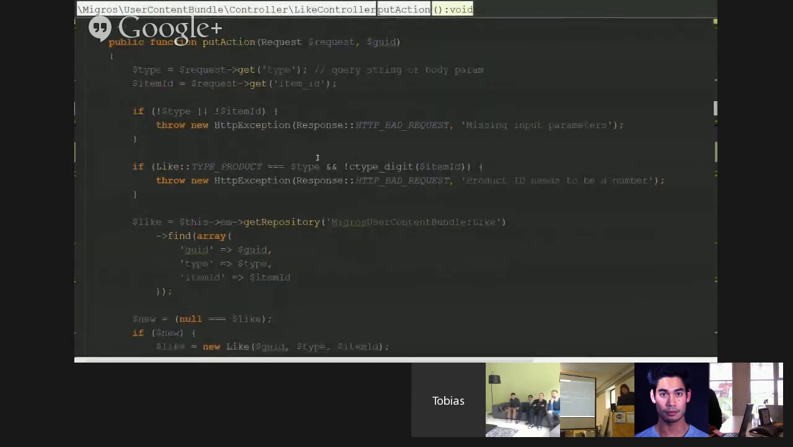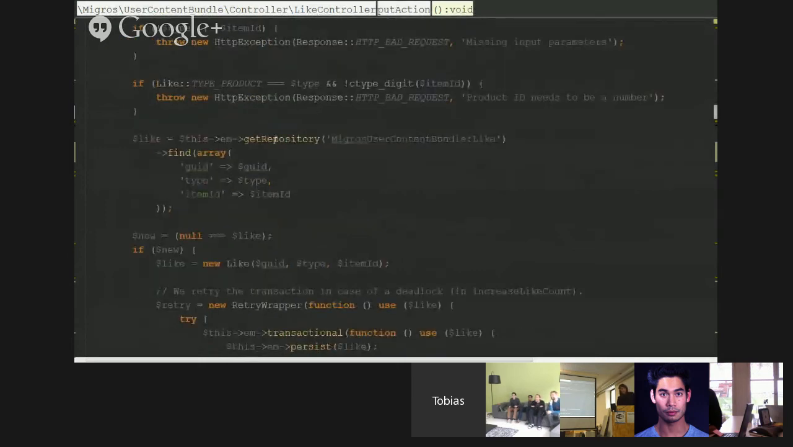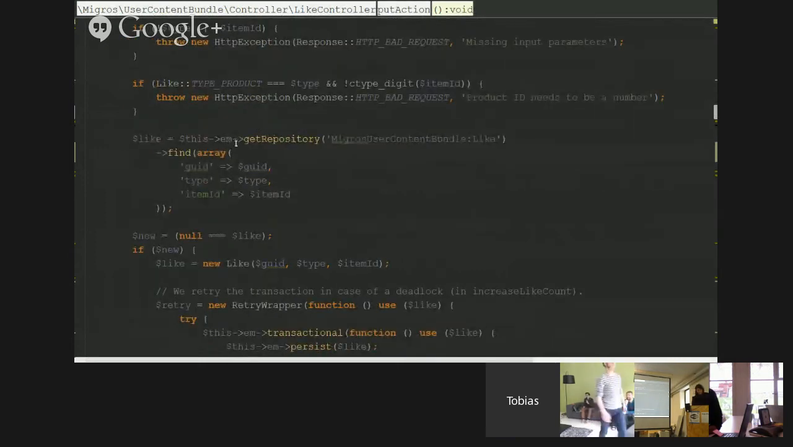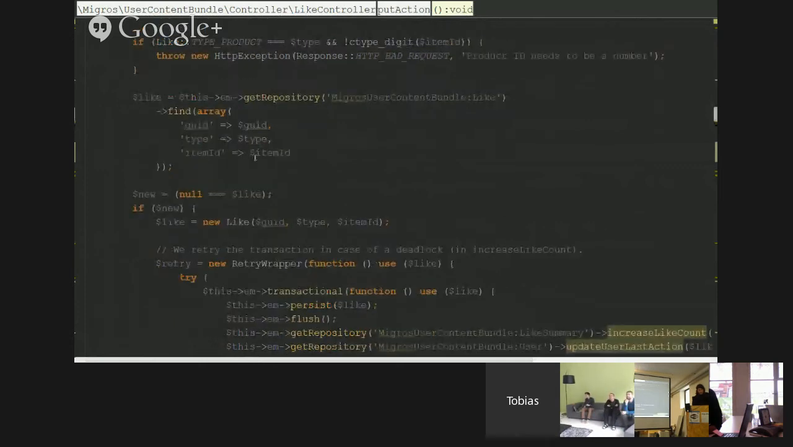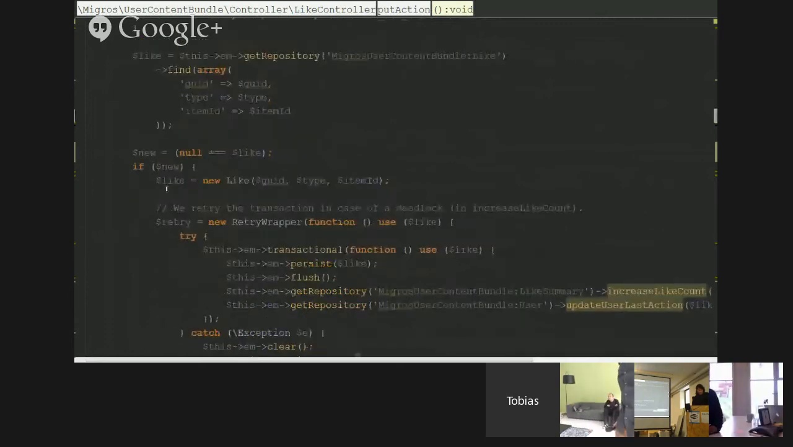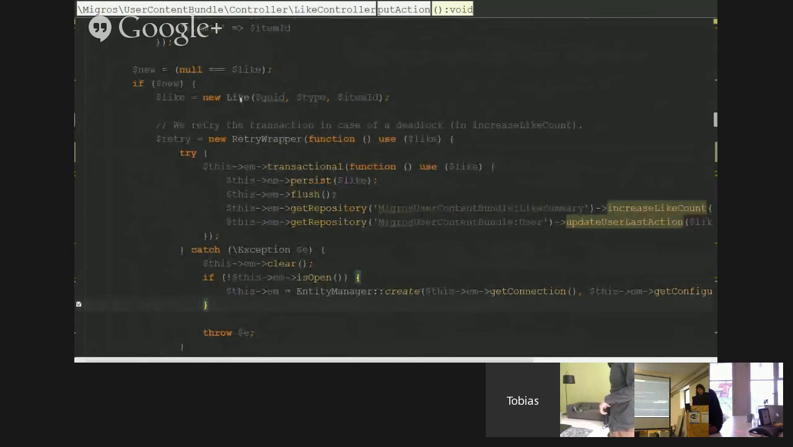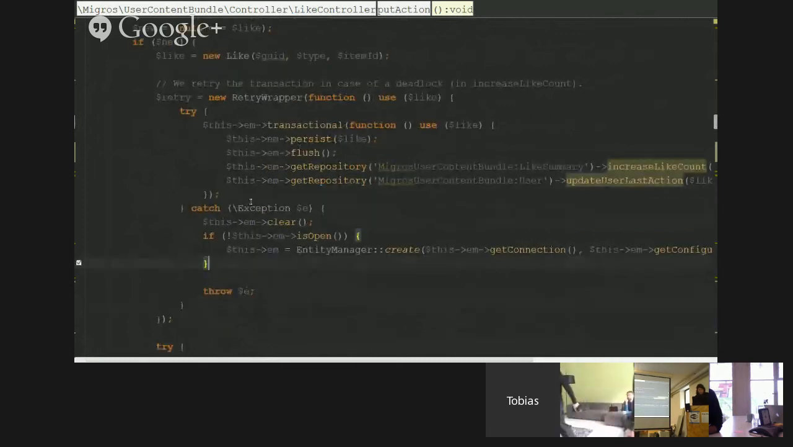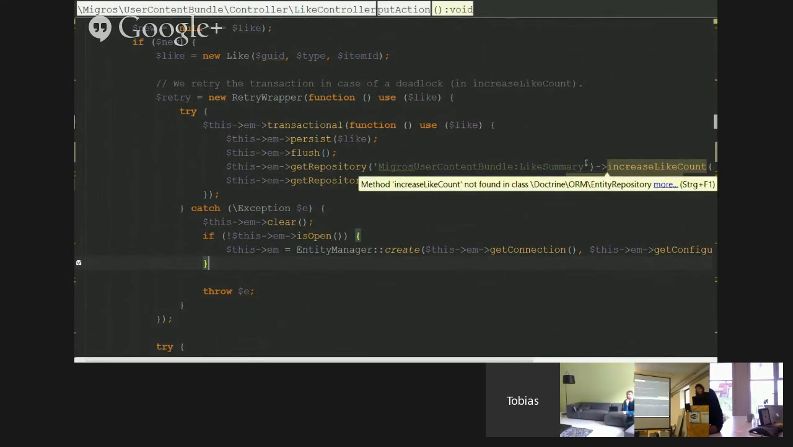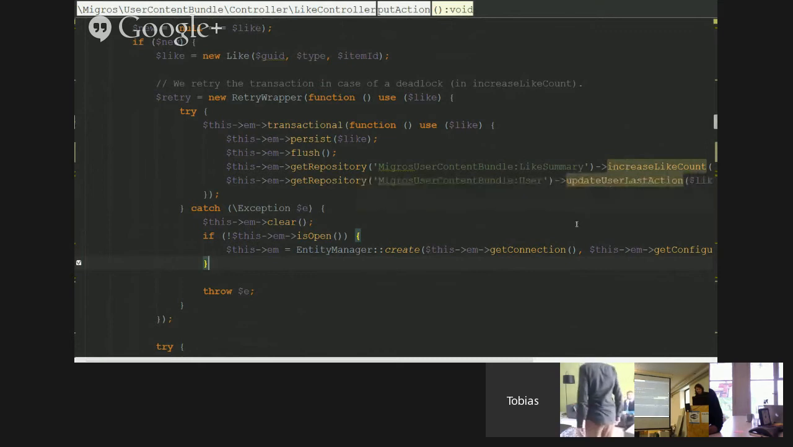So what we do here is at first we, as before, try to find this like by these identifiers. And if it is new, so if it doesn't exist, then we create the like, and then the complicated magic happens. Let's start from inside to outside. So here we actually have also other business logic involved, like we update the user's last action, and we increase like count, which is the aggregation version of the likes per user, for example.